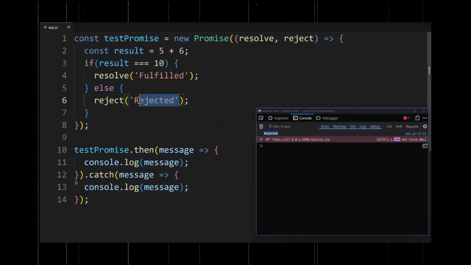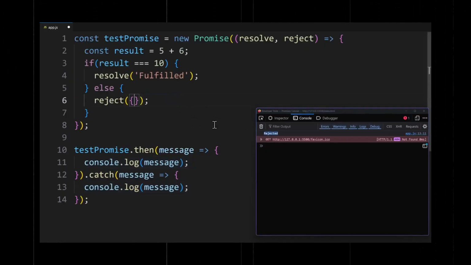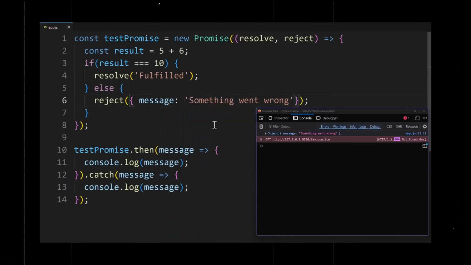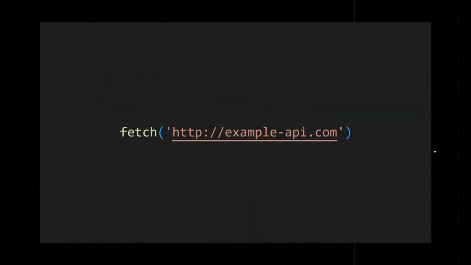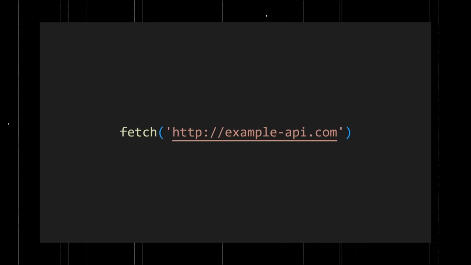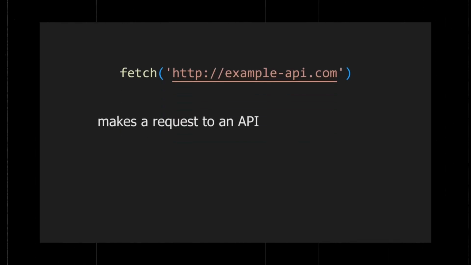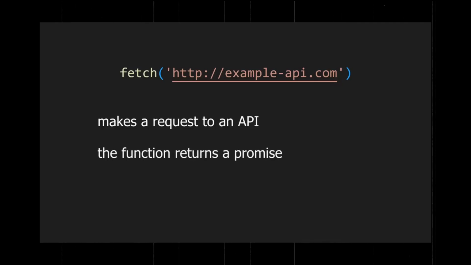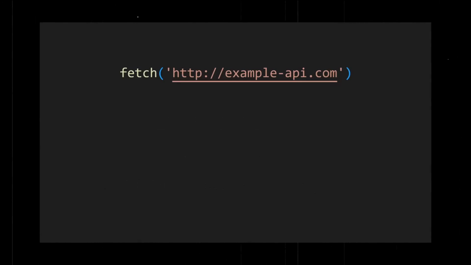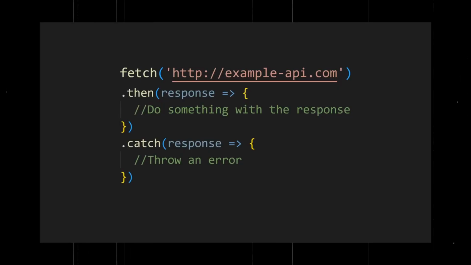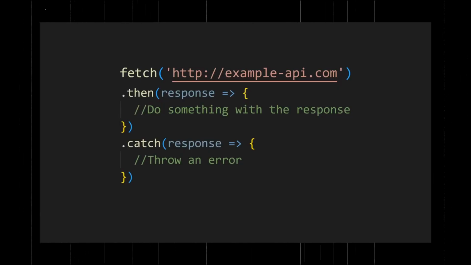Now, of course, the response doesn't have to be a text message. You could also return complex data, like objects, for example. Now, even though our current example isn't truly asynchronous, it's perfect to understand the syntax. You can imagine whenever we do an asynchronous operation, like calling fetch, then something very similar will happen behind the scenes. This fetch call will make a request to an API. The function returns a promise, which is fulfilled with a response object representing the server's response. So, on that promise, we can do the same thing as before. We use then and catch to do something if it was successful or not.